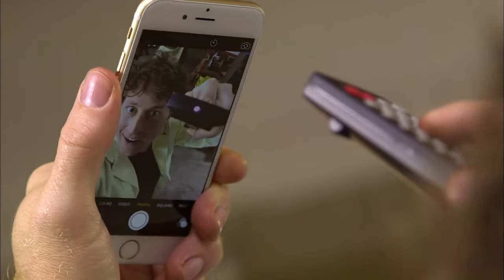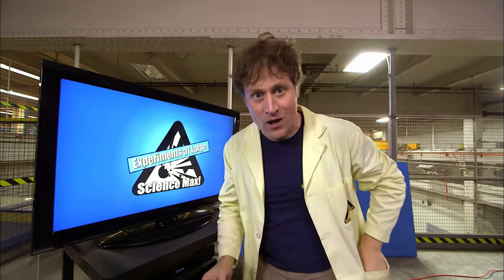It lights up. And because infrared light works the same way as visible light, in that it will bounce off a mirror, here's an experiment you can do at home.